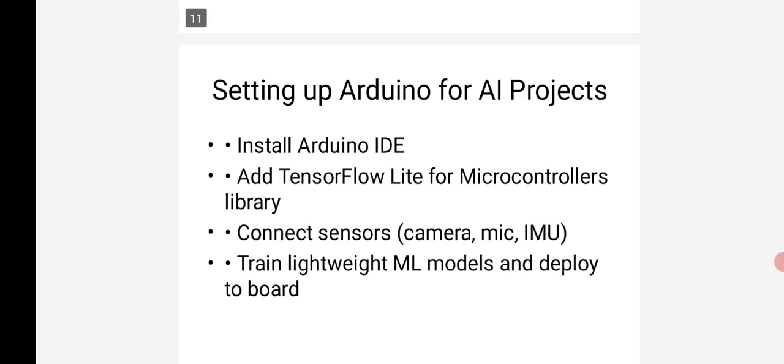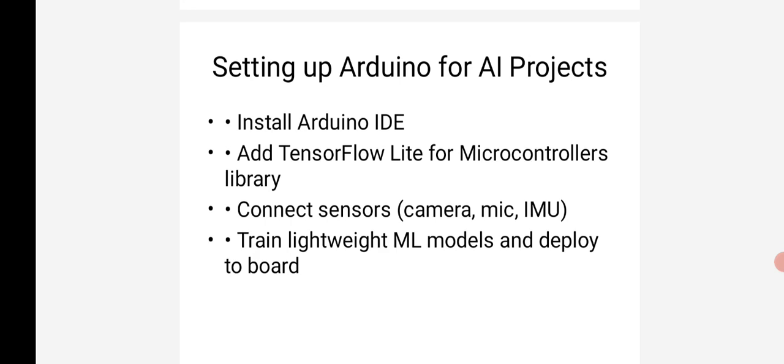Setting up Arduino for AI projects. What are the steps? First, install Arduino IDE. Add TensorFlow Lite for Microcontrollers. Connect sensors. Train lightweight ML models and deploy to board.